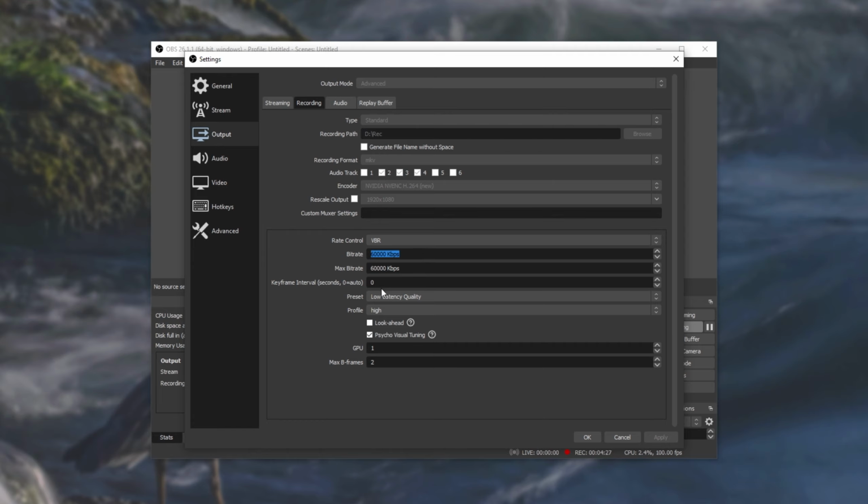60 megabits per second or 60,000 kilobits per second is definitely overkill for 2K 100fps content, but of course, because I'm recording it and I have tons of disk space, this isn't an issue for me. I'd much rather have excess quality that I can get rid of and ignore later than not enough quality in the first place. Once you're happy with both of those settings, you should be about good.